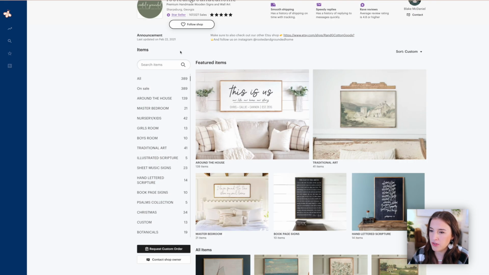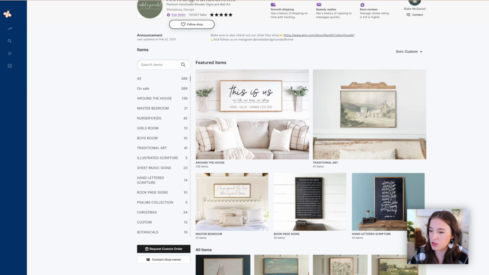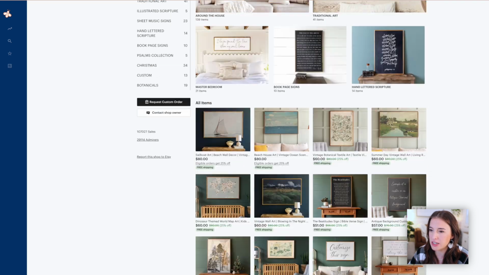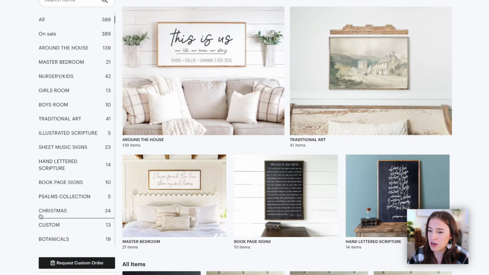Now, if we look over here on the shop page to the left, we can see where it says items, and these are the shop sections that this seller has created for the buyer to be able to navigate the shop more easily. So instead of just scrolling through all of the endless listings, you can actually come here if you know you want a specific thing. Like for this shop, I might know that I want a Christmas themed sign, so I can come to their Christmas section and filter it just by only the signs that are Christmas themed.